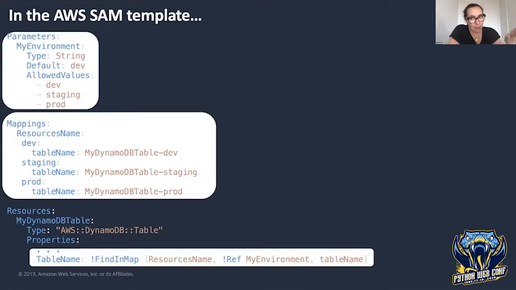So this is how my SAM template looks. Then we will need to define all the different allowed values for my environment, or we don't need to, but we can.